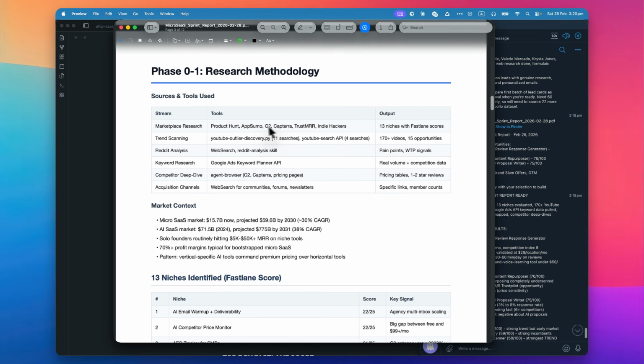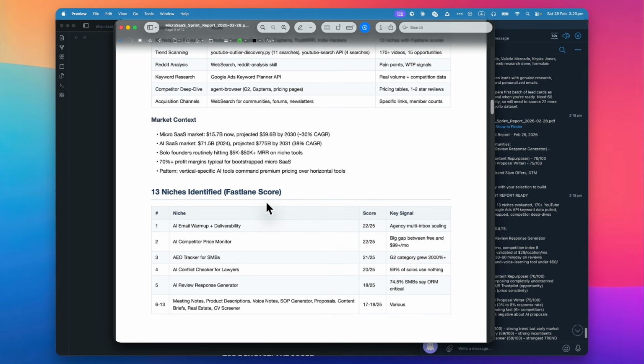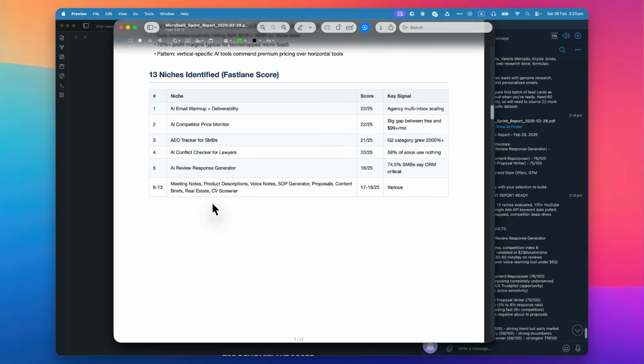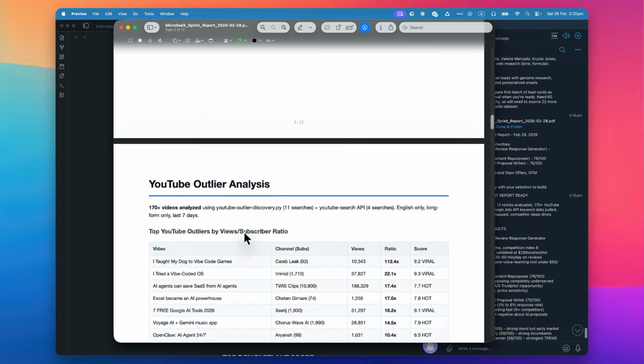So it has gone through all of this: web research, Reddit analysis skill, Google Ads Keyword Planner API for real volume and competition, YouTube outlier discovery, agent browser, acquisition channels, micro SaaS market. So these are all niches identified. You can do a deep dive into all these sub-niches and see if any more painkillers exist.